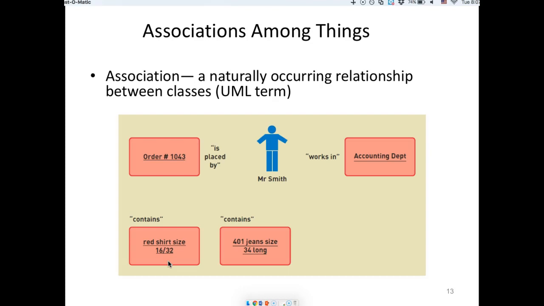Make sure they're related to the space colony information systems. So this is an order that's placed by a worker who works in the accounting department and contains two items. So the order is placed by an employee. Employee works in a department, and the order contains items. So order to employee, employee to department, and order to items. I'm going to come back with more information about associations.